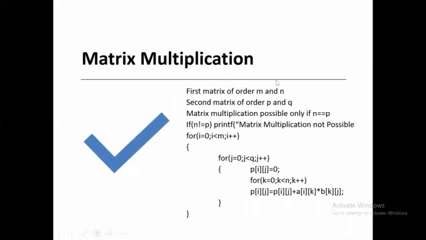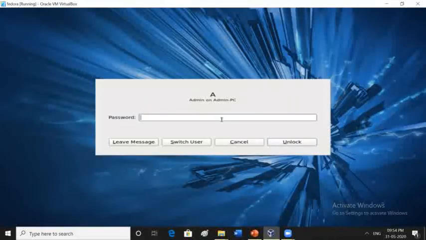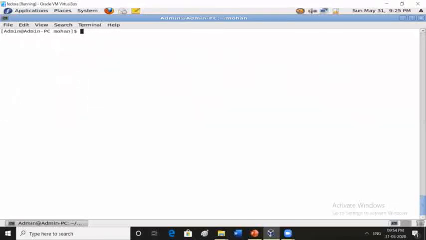Now we're going to check how the program works here. I will go to the OS, Fedora. I'm going to start Fedora. Password. You can run this in any C compiler. I'm using the Fedora operating system, and the C compiler here.